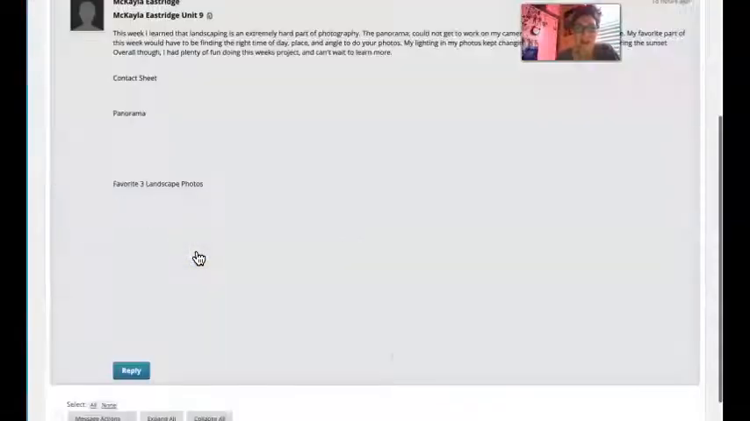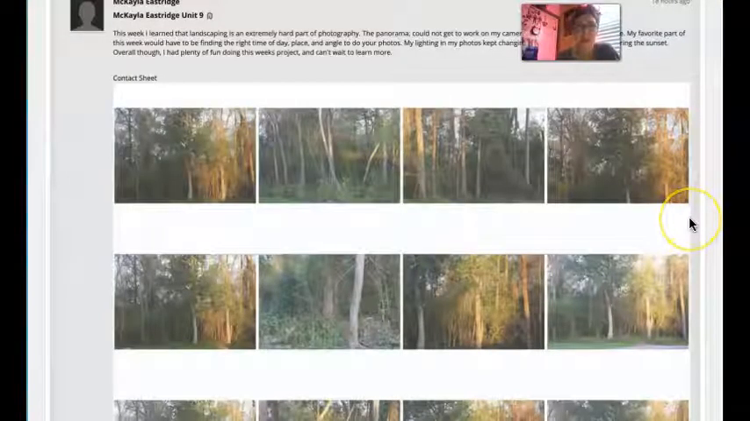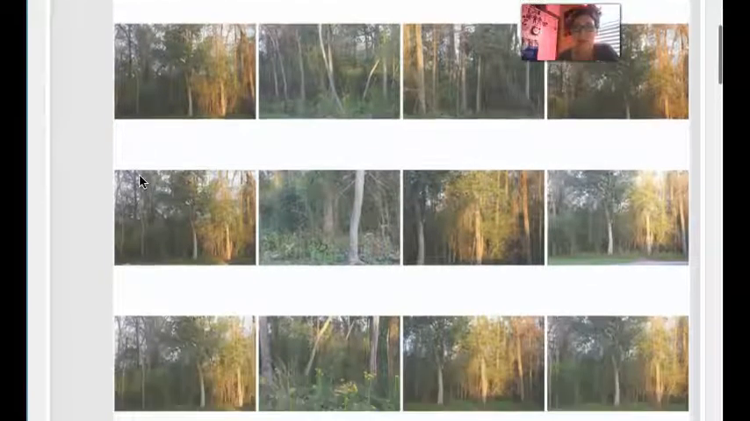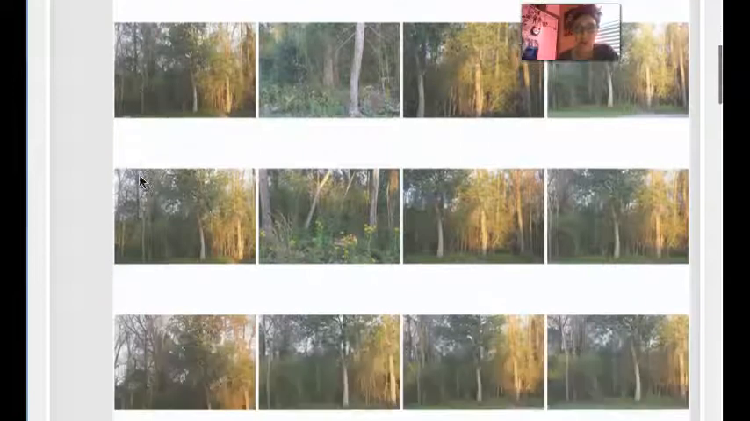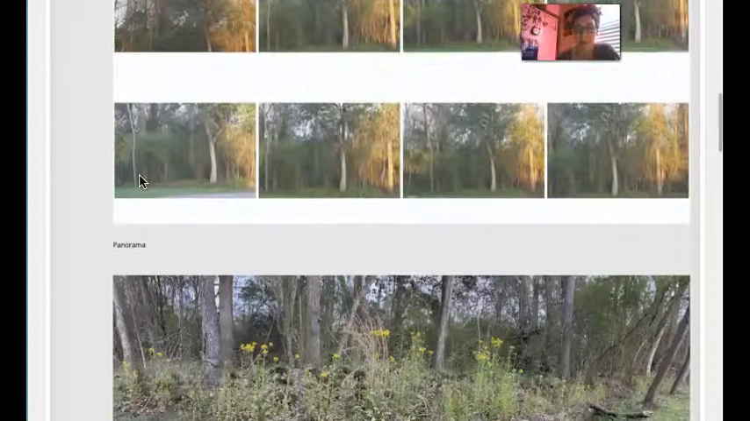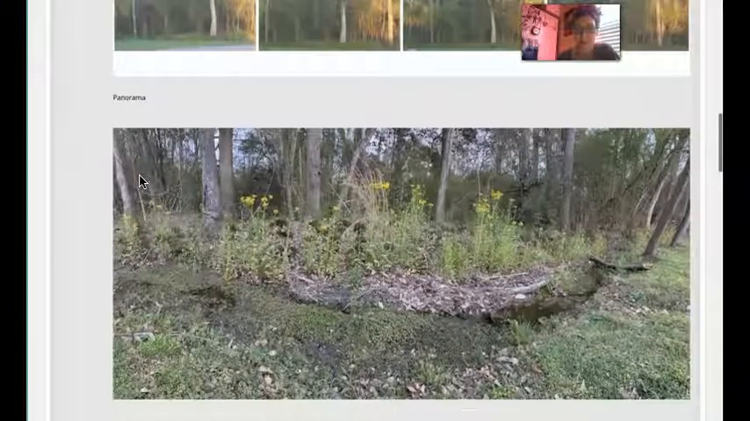And then Michaela, I know you mentioned that the lighting in your photos kept changing. Well, hey, lighting is everything. Just let me tell you. I think your pictures are gorgeous. Look at this. Look at that big spot of golden light. That's to die for. Get right out there and get that beautiful lighting, because it's a game changer. It's everything.